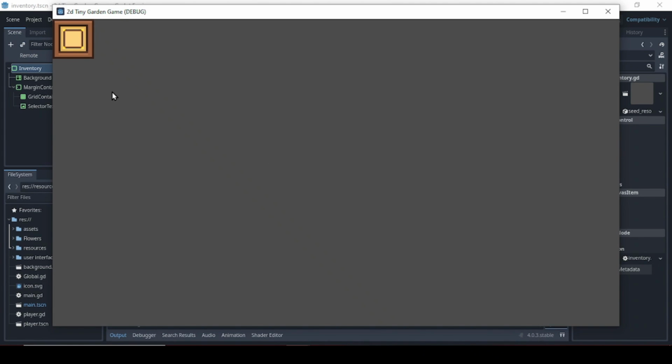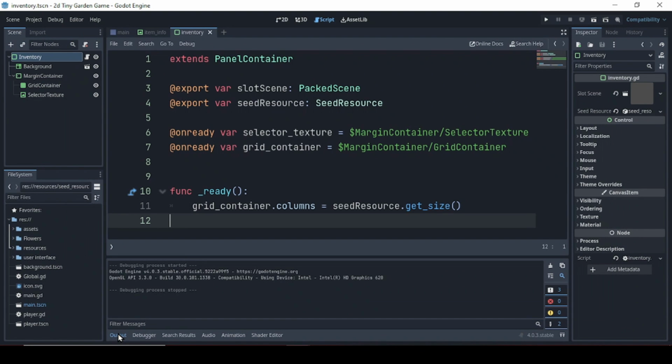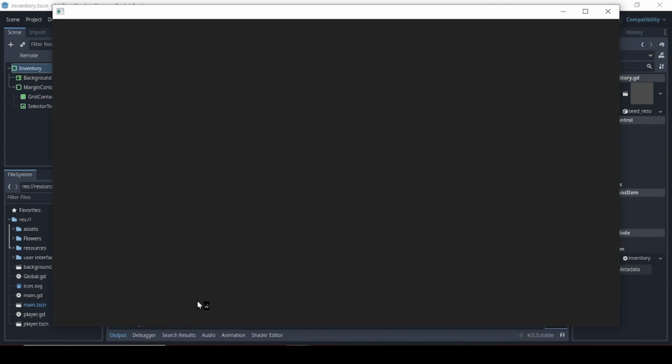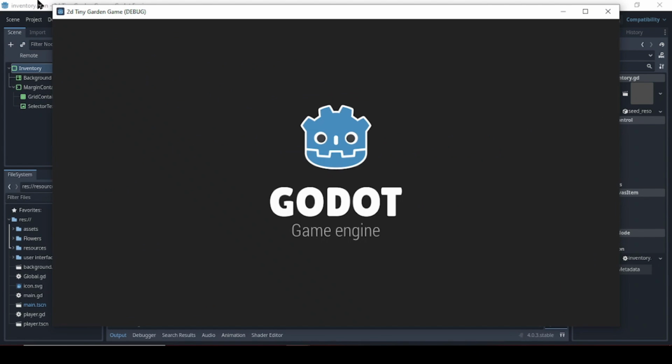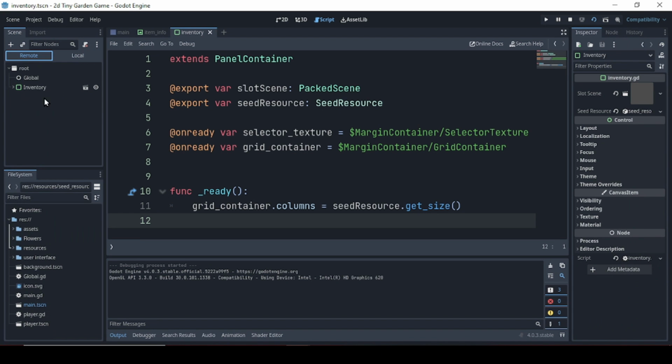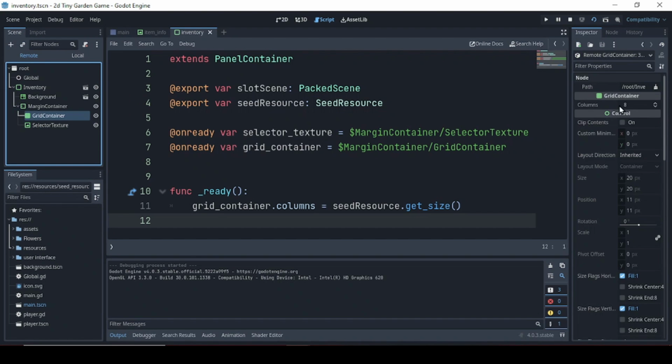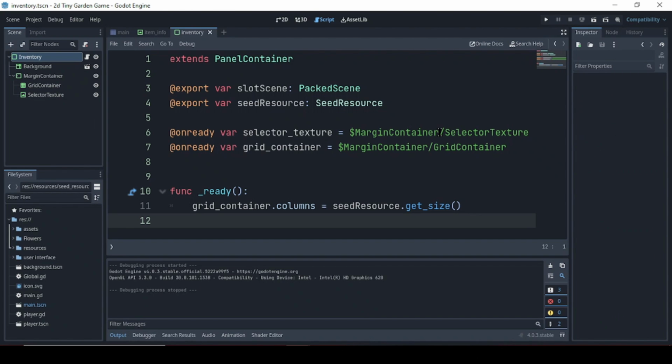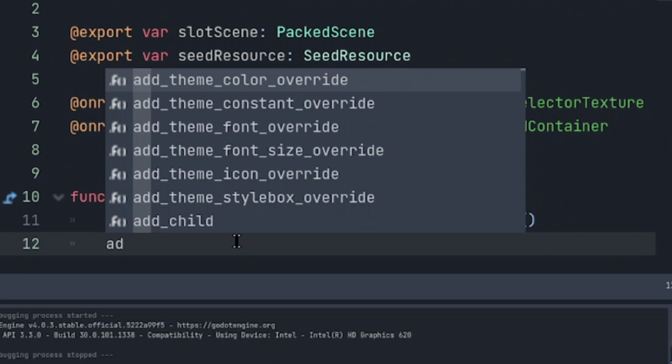Let's try this again. Okay, so it does work, but we haven't added the slot container yet. But if we check the number of columns, that should have updated. So if we go to our remote panel, then we check the grid container, we see the columns has been updated to 8, which is the size of our seed resource. But now we need to display our item info. So let's go back.